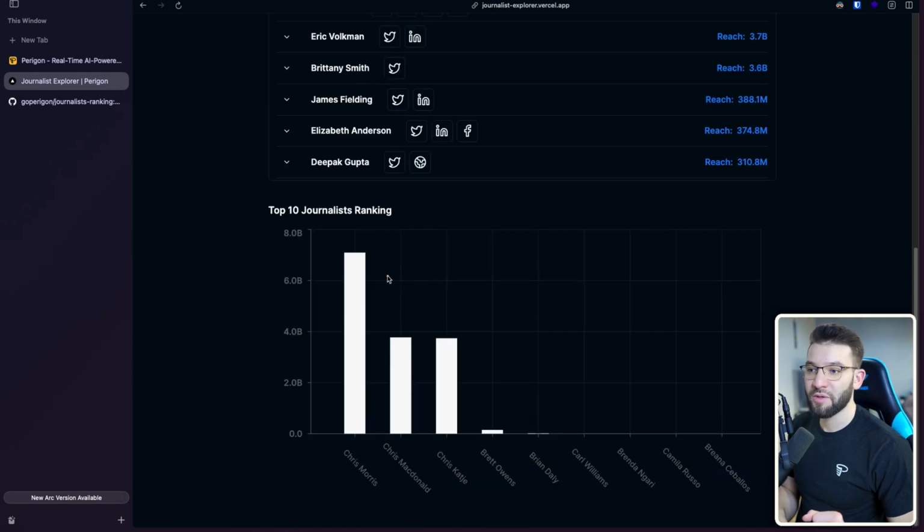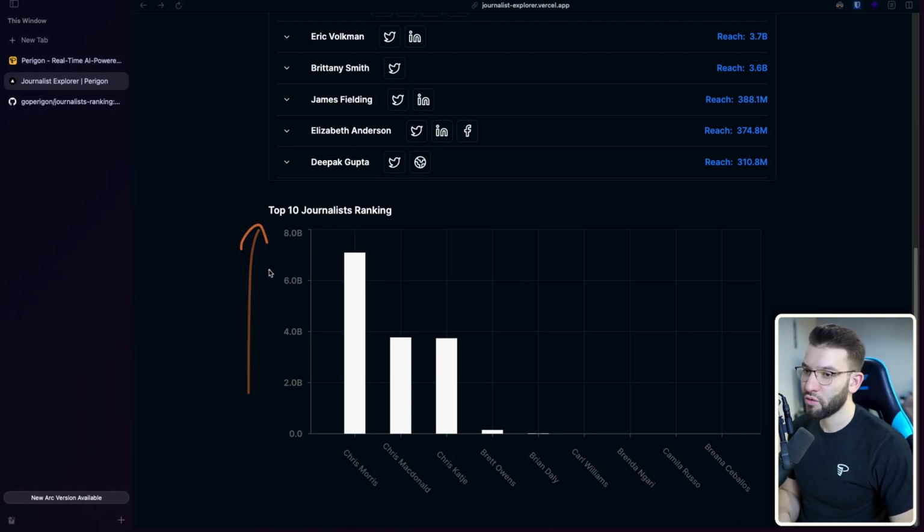Now, if you scroll down a little bit in here, you're going to find the bar chart of the ranked top 10 journalists. On the y-axis, you're going to find their total reach, and on the x-axis, you're going to find the journalist's name.